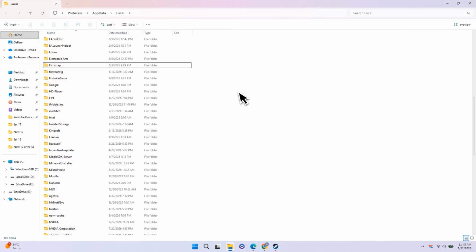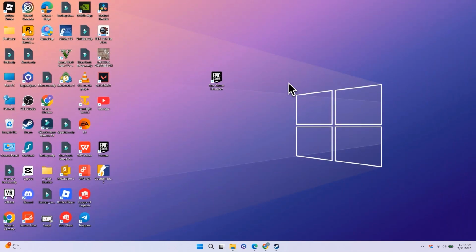Once you've ended those processes, return to the local app data folder and try deleting the Epic Games folders again. After that, open the Epic Games Launcher and try logging into your account again. If you're still unable to log in, move on to the next method.